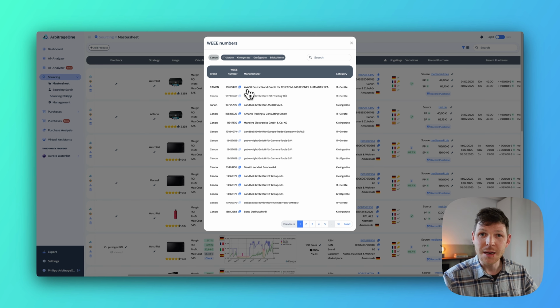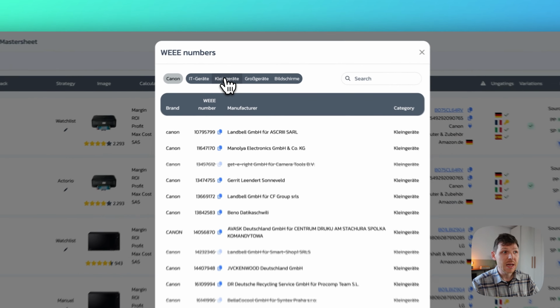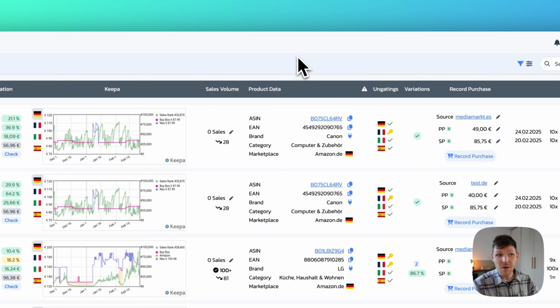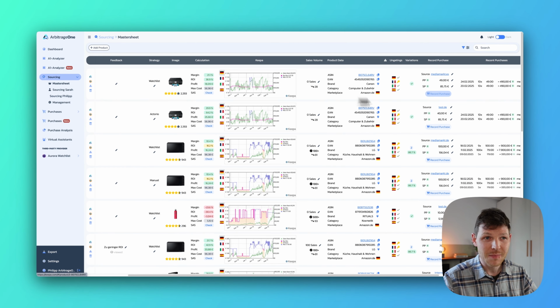And we connected a database, so you can directly search for the brand and say which category, and voila, you can find directly the right number. You copy it and you put it into Seller Central. Saves already, believe me, 1 to 2 minutes per product you're planning to purchase.